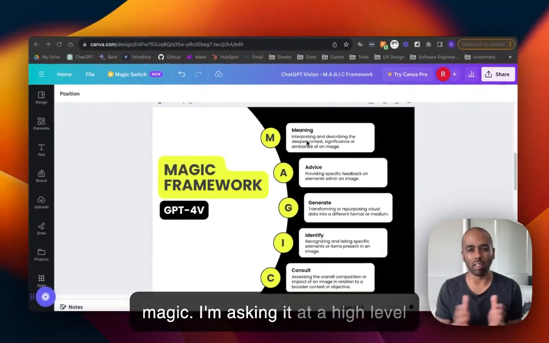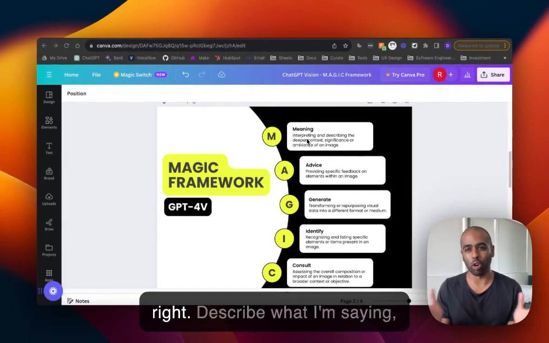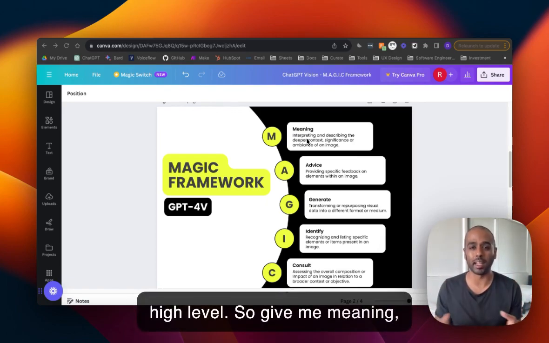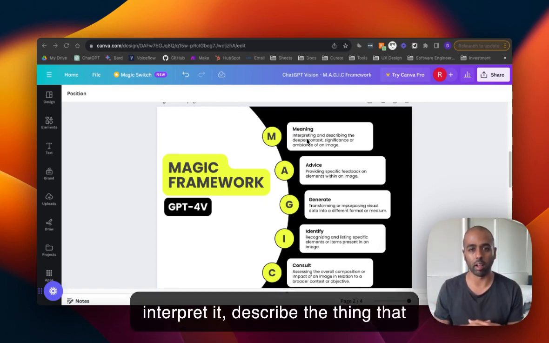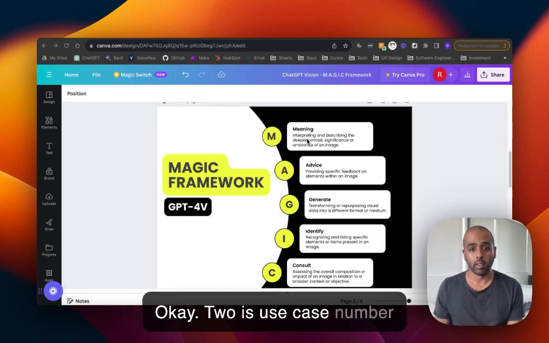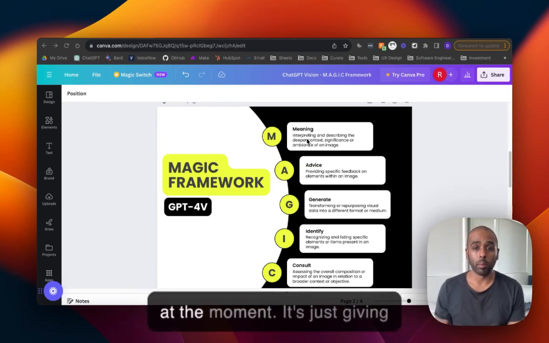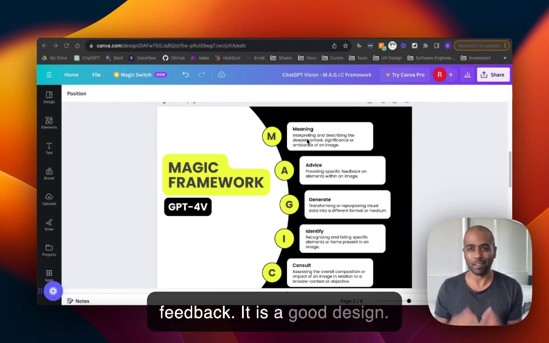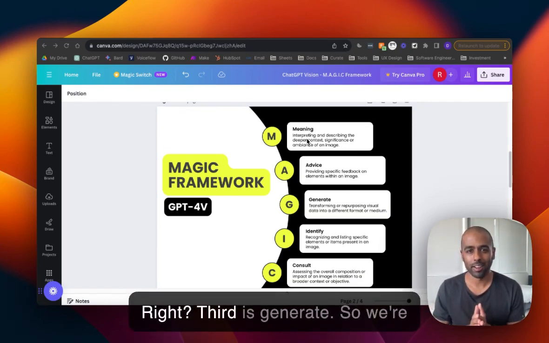I'm asking it at a high level, right? Describe what I'm seeing, interpret something. So give me meaning, interpret it, describe this image that I'm giving you, okay? Use case number two I'm getting a lot of value from at the moment is giving advice, right? So this is real feedback. Is this a good design or not, right?